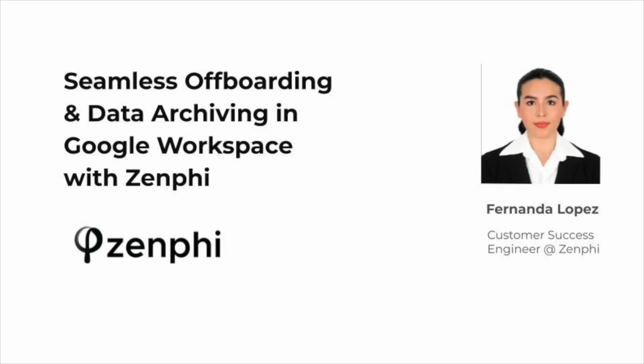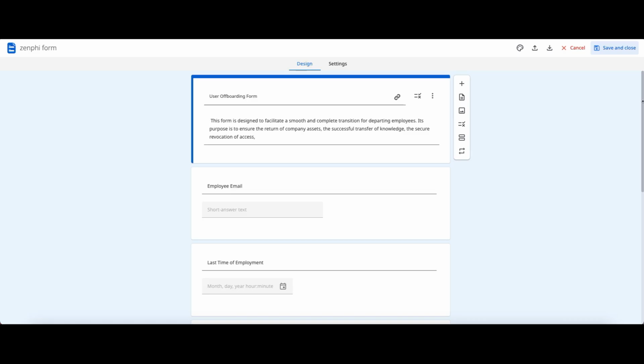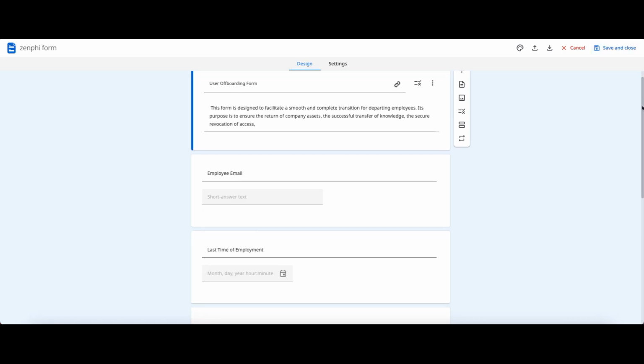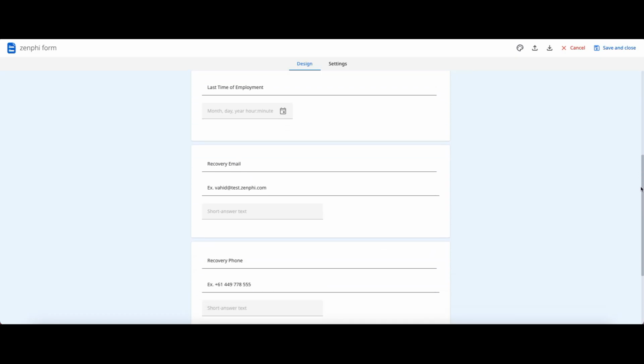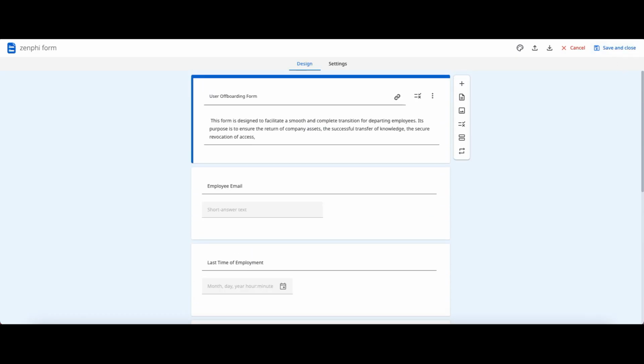Let's kick things off with our offboarding flow. Now, this specific example starts with a Zenphi form, which you can configure with different parameters. Here we have questions like the recovery phone, their employee email, last time of employment, etc. So you can add as many questions as you prefer.